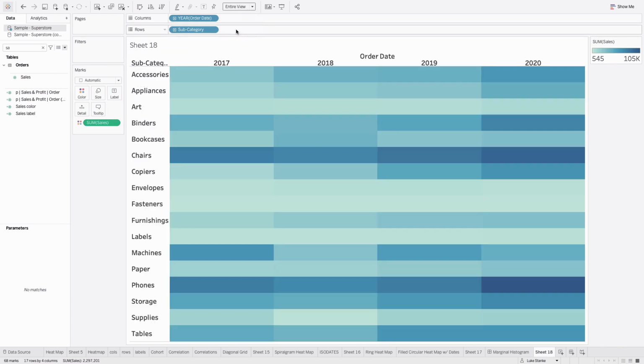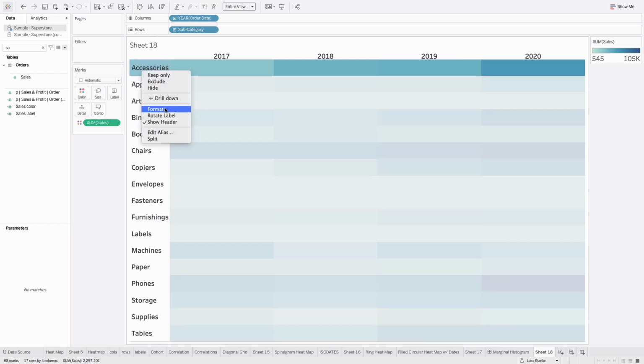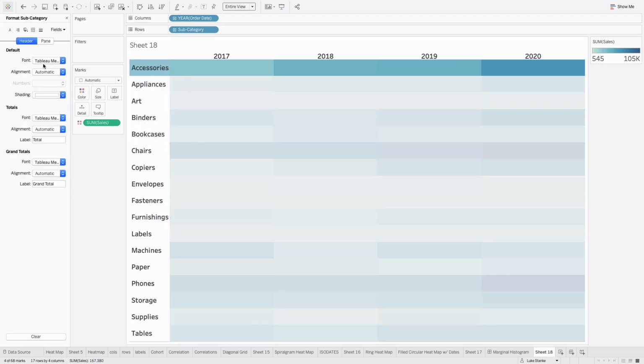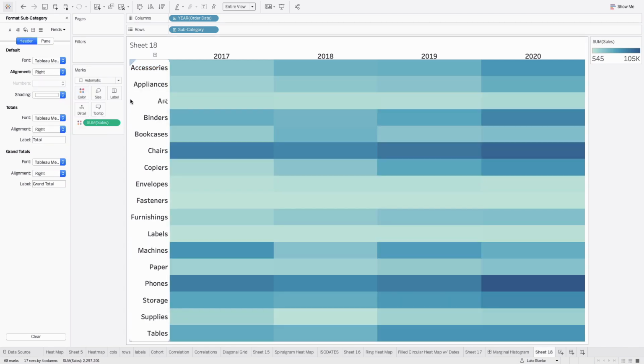Let's just have this take up the entire view for now. Just some minor formatting. Let's right click on subcategory, hide those labels, and right click on order date and hide the field labels for the columns. And then one last minor format to start with. Let's set our alignment here on subcategory to the right so that the text is right next to the labels here. So that's the start of this visualization.